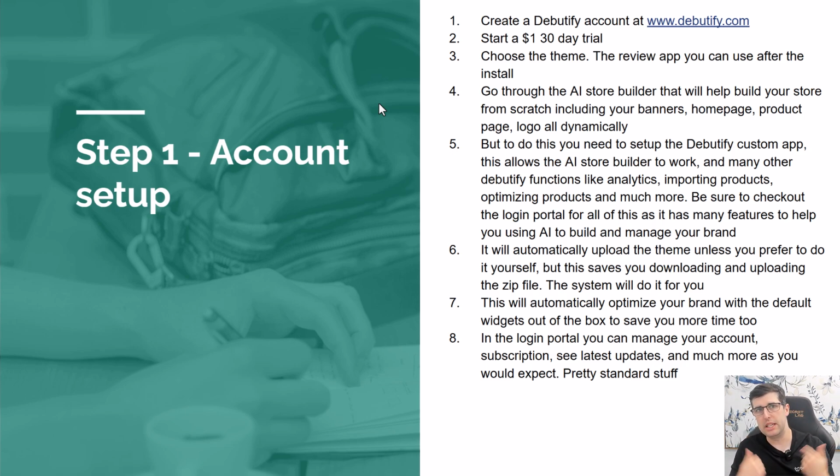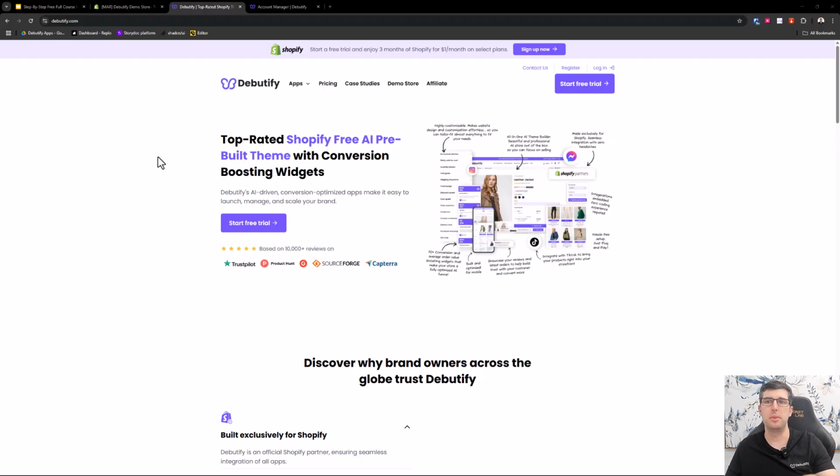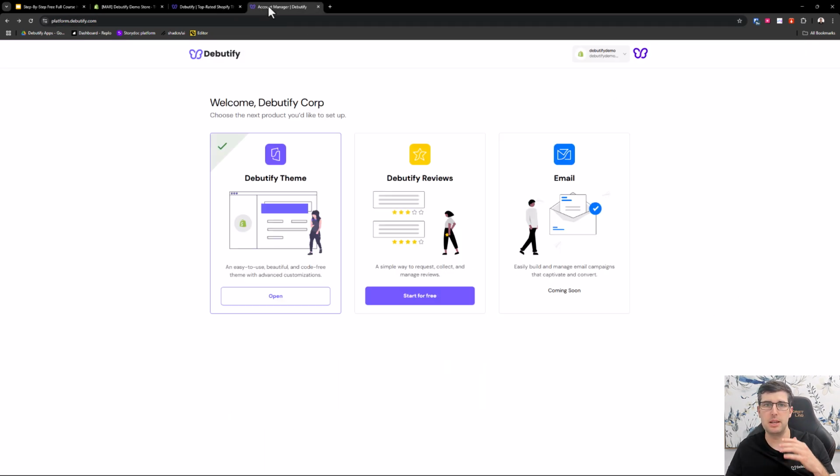So let's go into a bit more about that and explain a bit more about those features and discuss that further. Go to debutify.com, start your free trial. Once you've made your account, go through those steps, you'll be here. This is where I've got a test account, Debutify Corp. You can add multiple stores as well, different brands, different stores, whatever takes your preference.